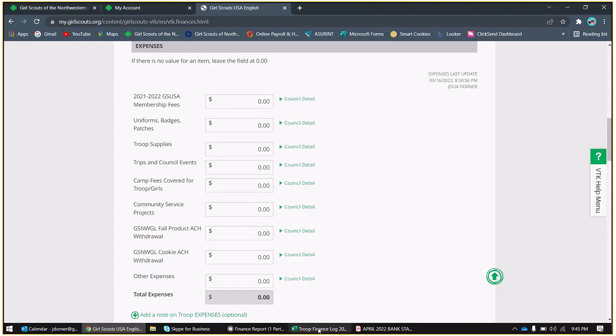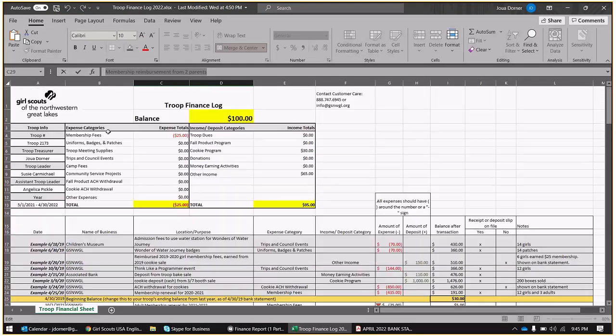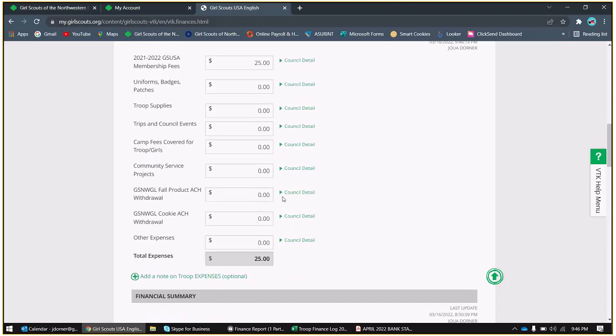I am going to go back to my troop finance log and look at my expense category box up here. And I did have one expense. It was $25 for membership fees. So I will go back to my finance report and, up in membership fees, enter $25. Now, if I didn't have anything else here, or if I did have more expenses, I can click on tab or use my mouse to click into the box. Once you click outside of any of those boxes, the total expense will automatically calculate here.